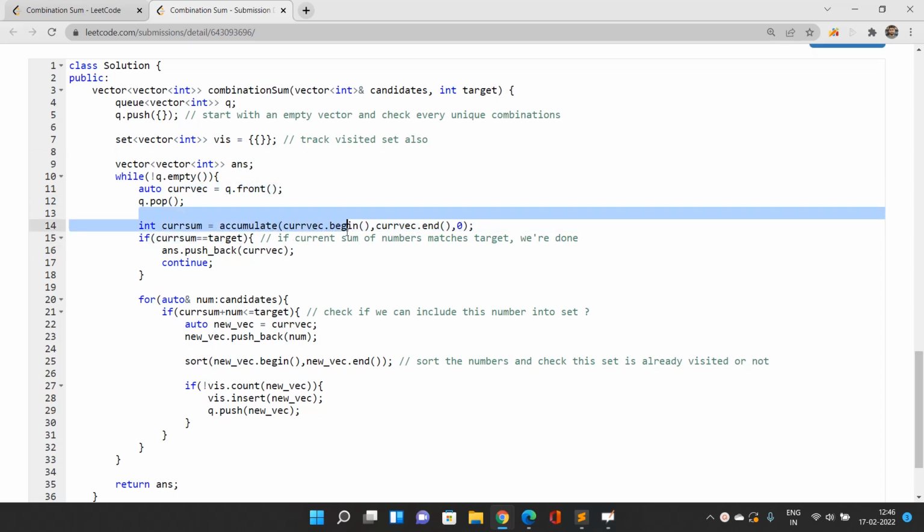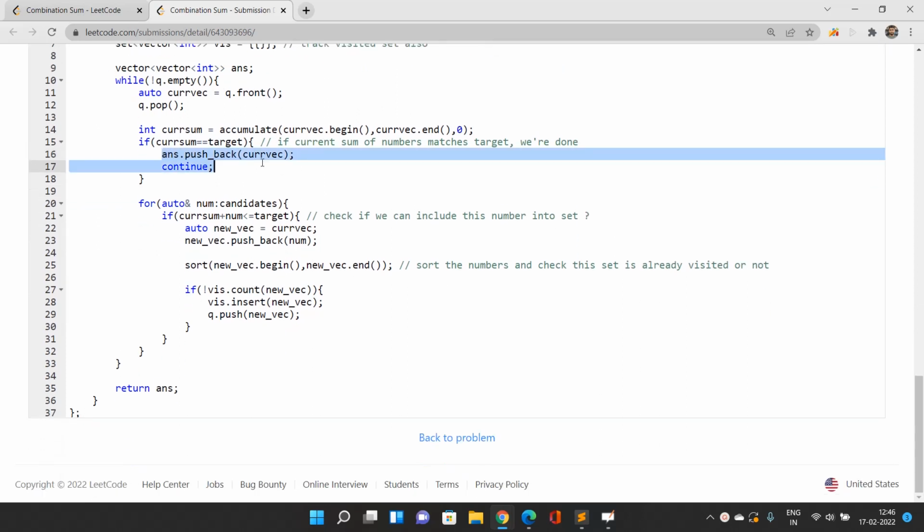Okay, so this function, accumulate on this vector, if you are familiar with it in C++, will give you the sum. If this sum matches the target, then this is one of the combinations that we can have, so we will push it back into our answer. Okay, so let's find out other combinations.